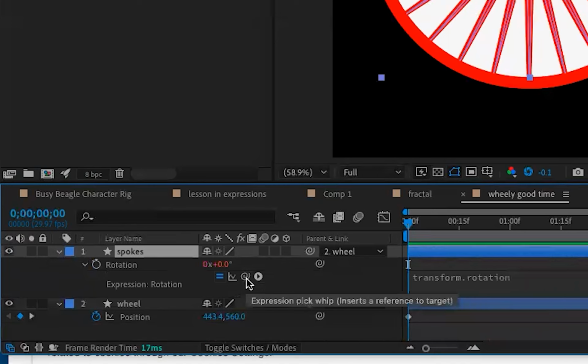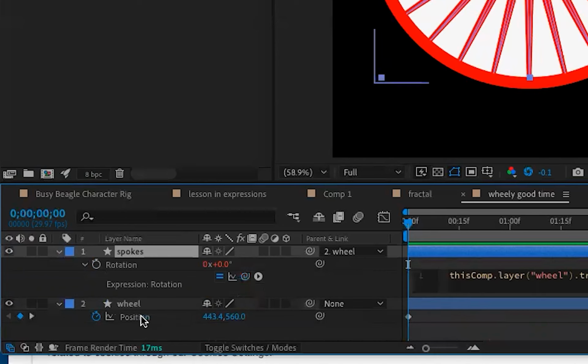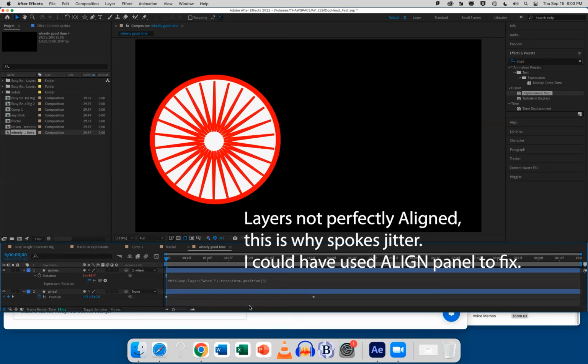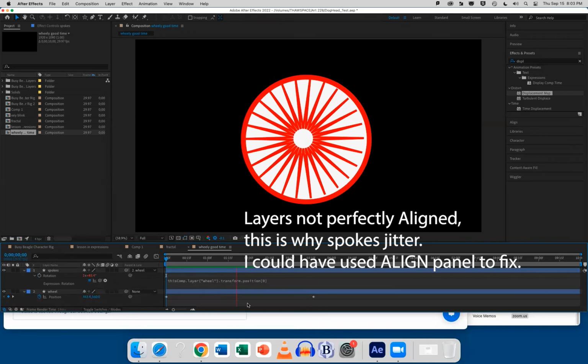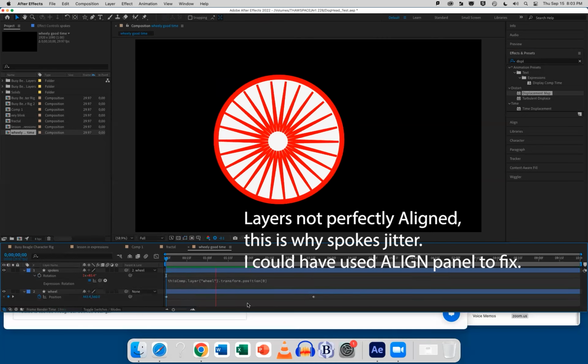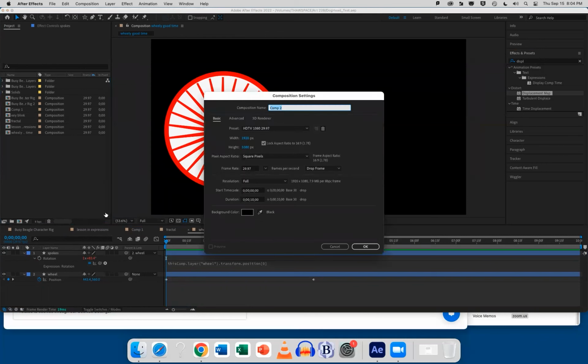I'm using the expression pick whip, and I'm going to click and drag to the word position for the wheel. What this is saying, we Alt or Option clicked on the rotation. We're saying this rotation is based off of this position. And in other words, as this wheel moves, these spokes will rotate. I click out of my expression field. Remember, any extra spaces or line breaks or typos and your expression will not work. And there is our wheel rotating as it moves.